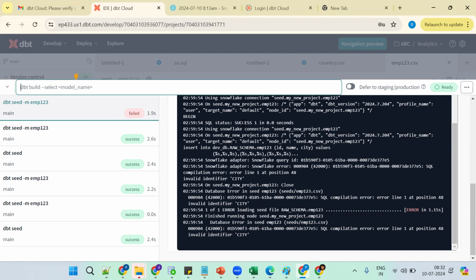Now what functionality is that? If the table is not there, first it will create and then try to insert. The second time, it will truncate and only insert. Now how many columns are there in my file? 3 columns are there. But in my table, how many columns are there? Only 2 columns. Now it won't work.